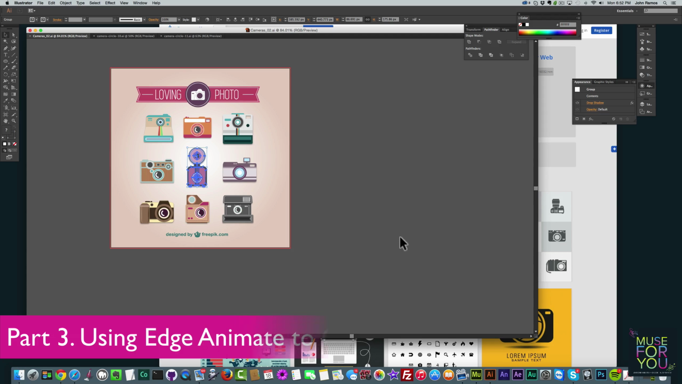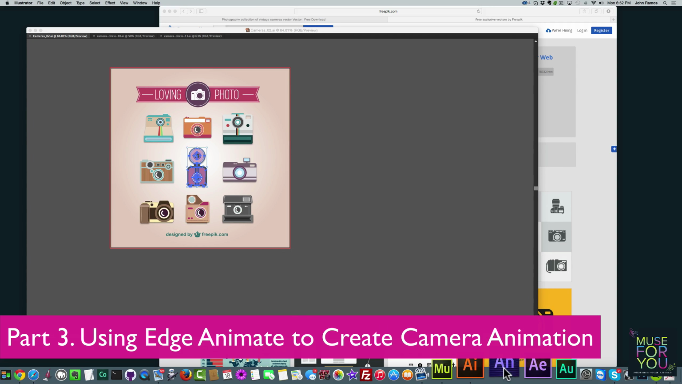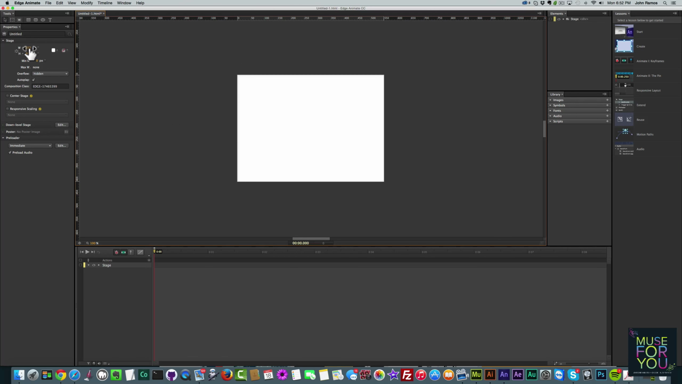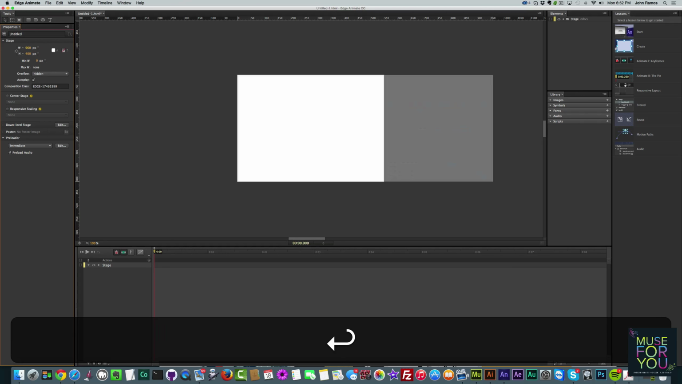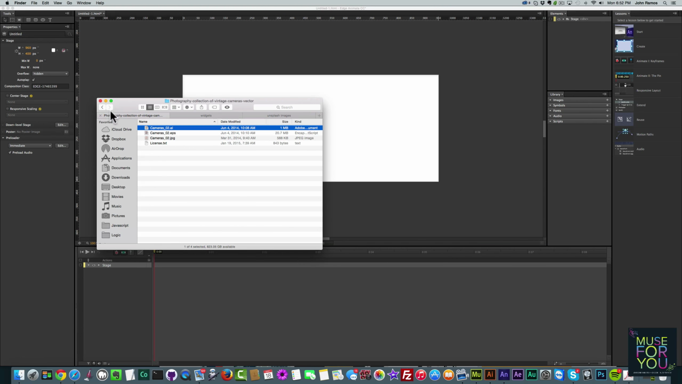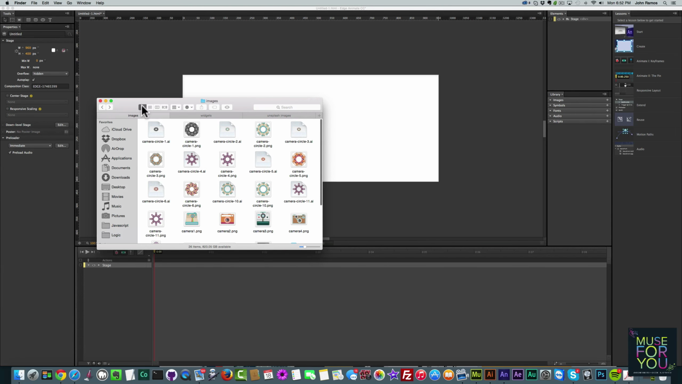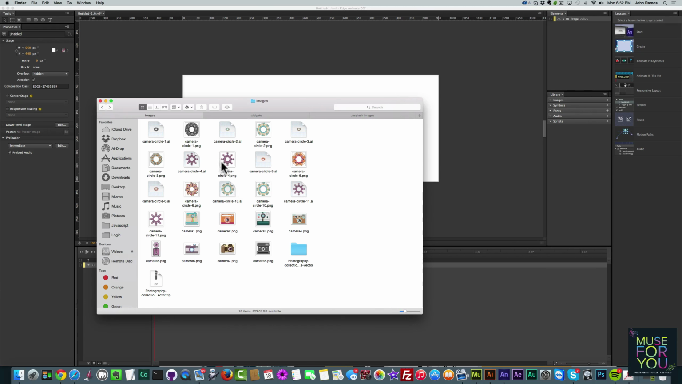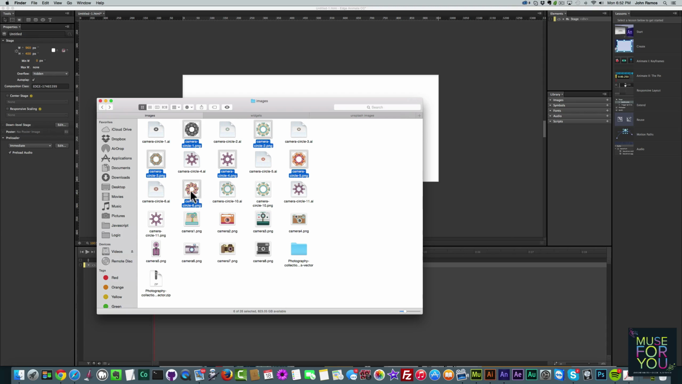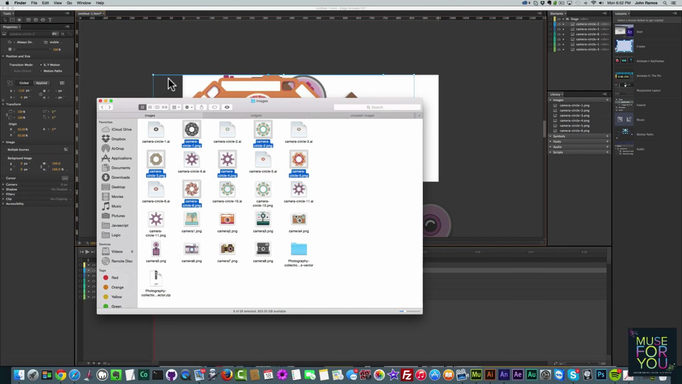And now what we want to do is go into Edge Animate. So I'm going to open up Edge Animate, and I'll click on Create New. And I want to make the width of the stage 960, because that's the default size of an Adobe Muse website. And the height we can leave at 400 for now. So the next thing I did was I imported all those camera circles that I did. I call them camera circles. So I'm just going to select all of them, and I'm going to hold down Command to select multiple. And I have 6 there, and I'm just going to click, hold, and drag into Edge Animate.